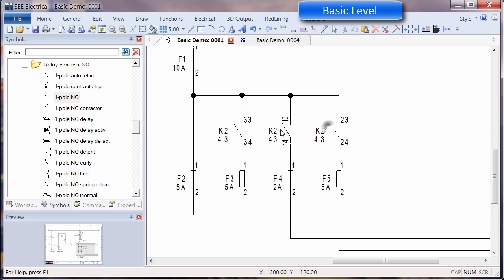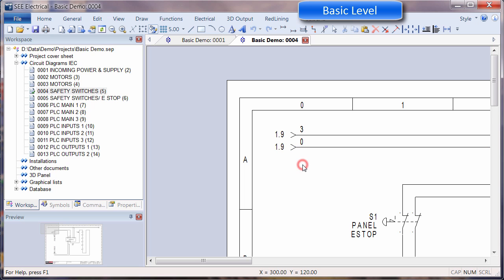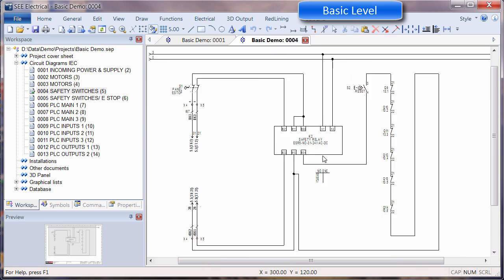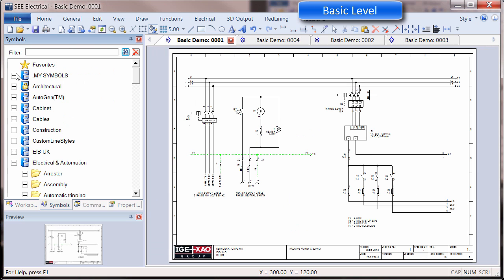And if I go through to, in this case, page 4, column 3. Just look for that one, page 4, column 3. And I should see if I zoom out and zoom in, that's my safety relay, and I can see the list of contacts underneath.